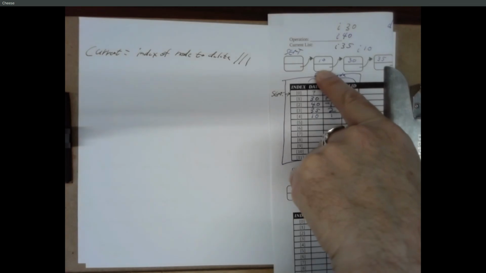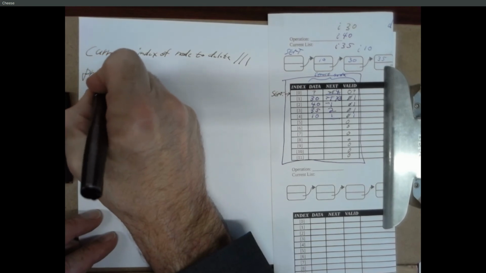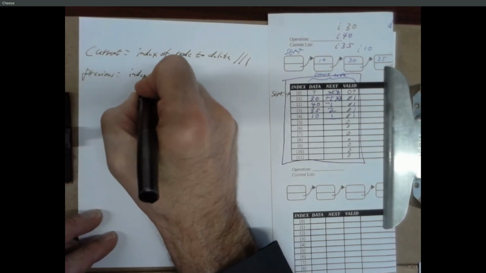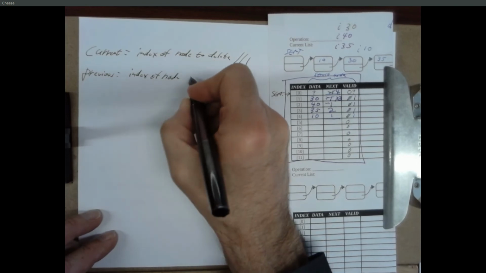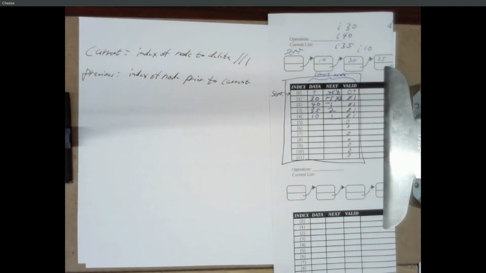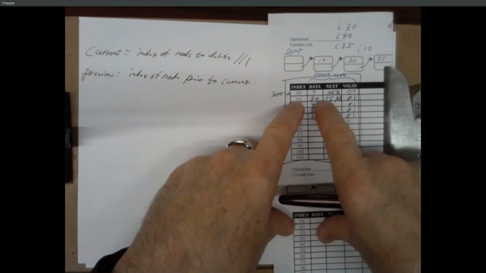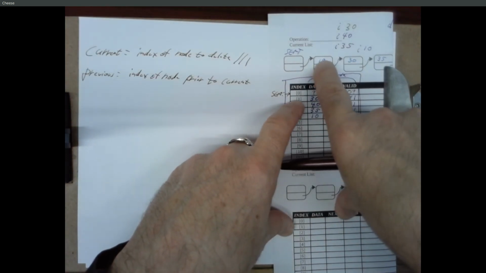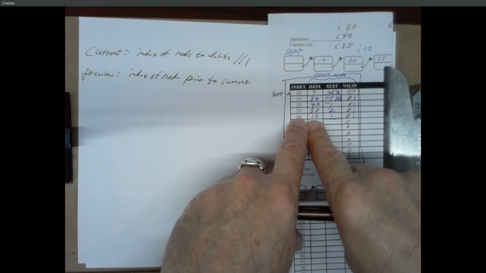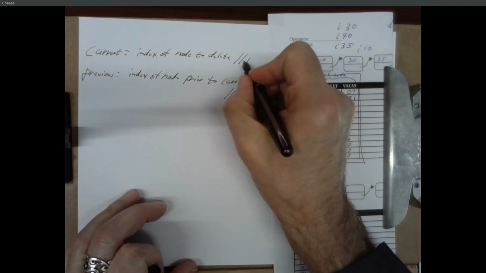And again, we need to know what the previous node is, because that's the thing whose pointers we're going to change. So let's have previous be the index of the node prior to current. And when I say prior, I mean prior in the linked list, not necessarily prior in the array. In this case, the node we're deleting is 30. The node before it is the one with a data value of 10. That's index entry 4. Okay, so previous, I'm setting equal to 4.